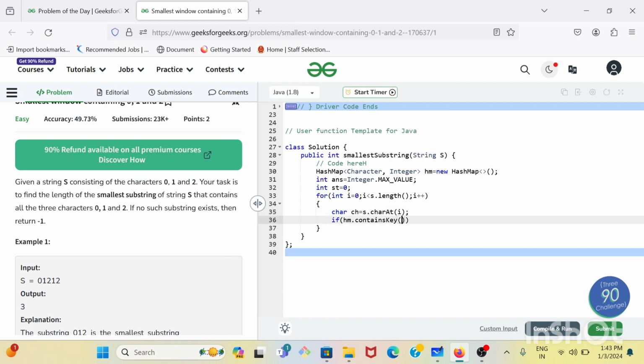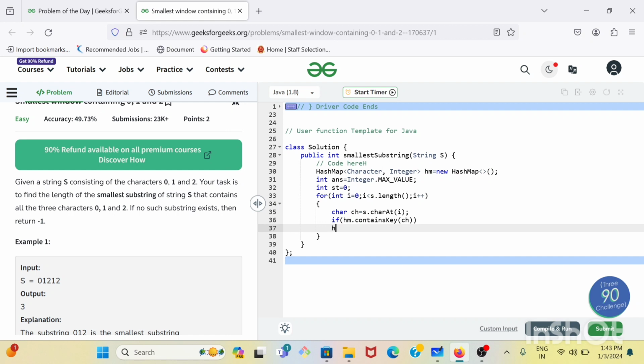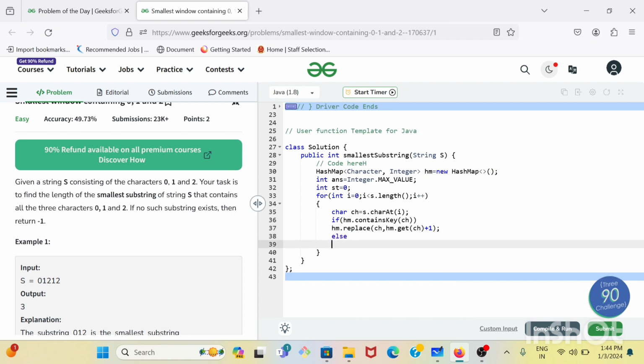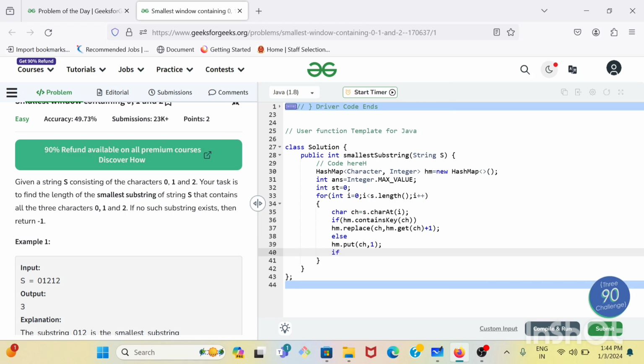Okay, so we check if this character is already present in the hash map, using containsKey. So we simply increment its frequency, with hm.replace(ch, hm.get(ch) + 1). Okay, in the else condition, if this is not present in our hash map, we simply add this character with the frequency 1. Now here we check hashmap.size, the function used to calculate the size of the hash map.